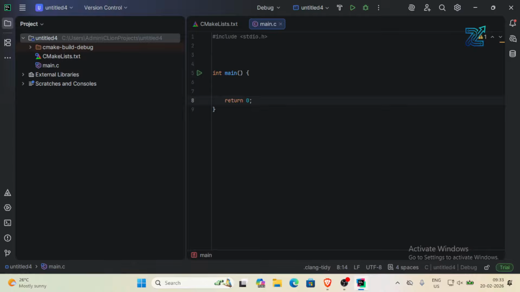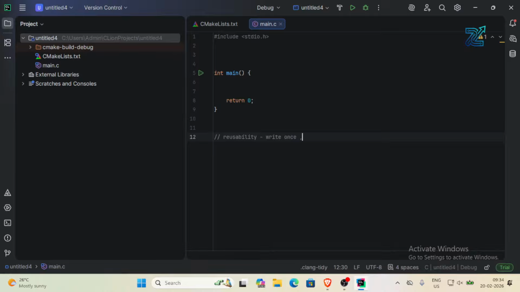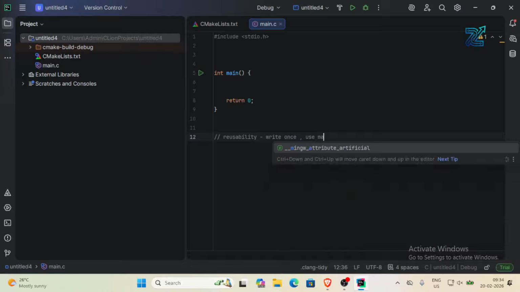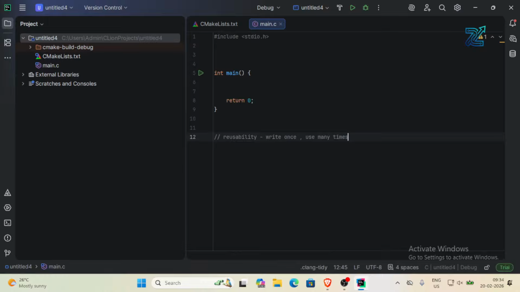So why do we use functions? There are four reasons. The first one is reusability. You can write the code once and you can use it whenever you want. So it is write once, use many times, anytime you want. So that is reusability.